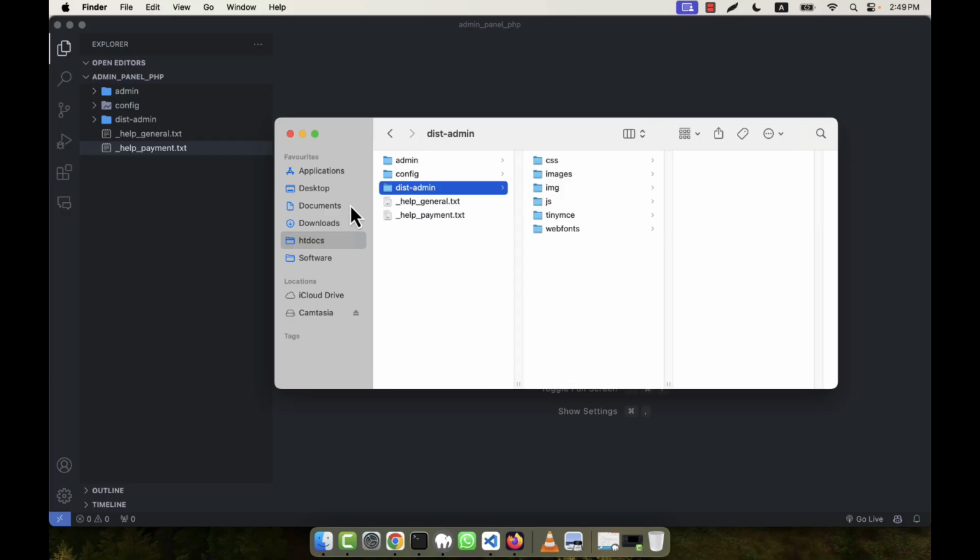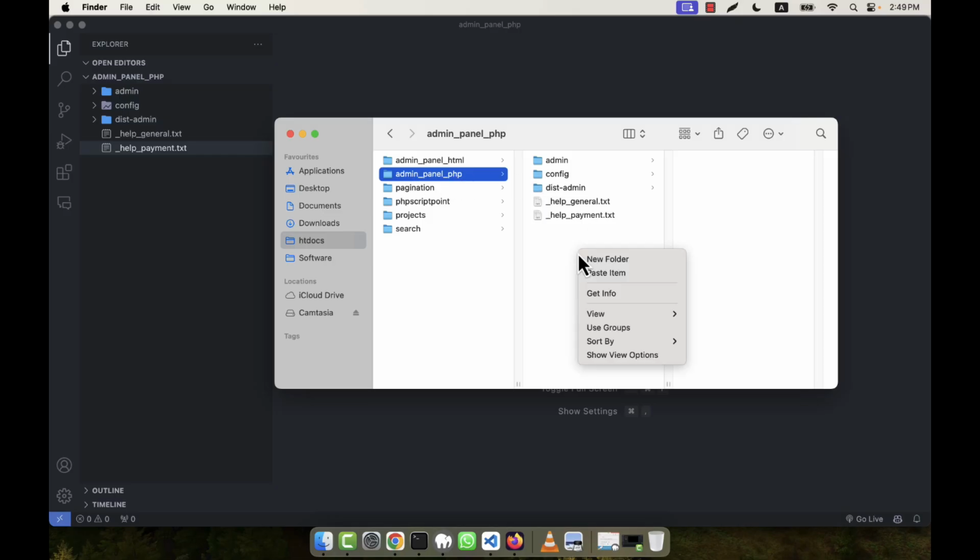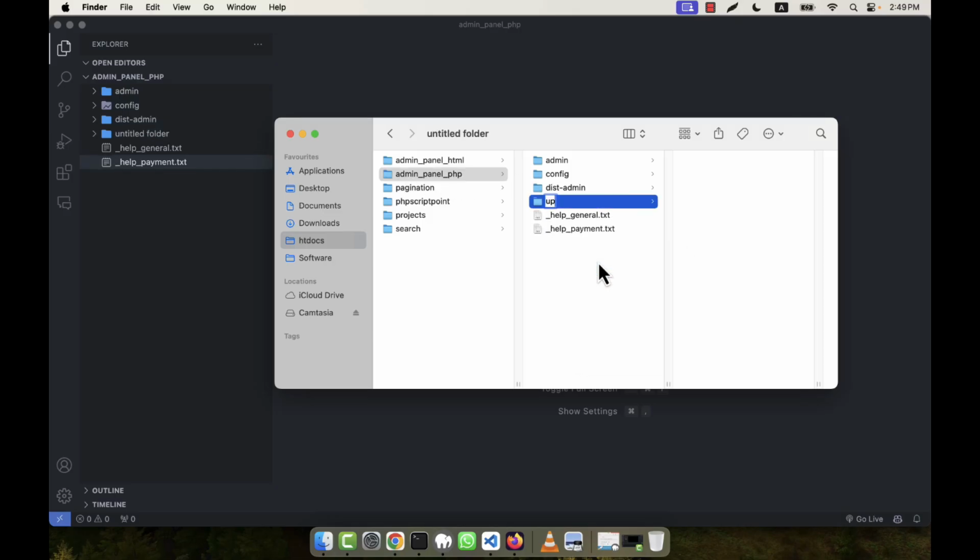And now into my main project folder, that is admin panel PHP, I am going to create an uploads folder. All the photos that I will use for this project I will put into the uploads folder.